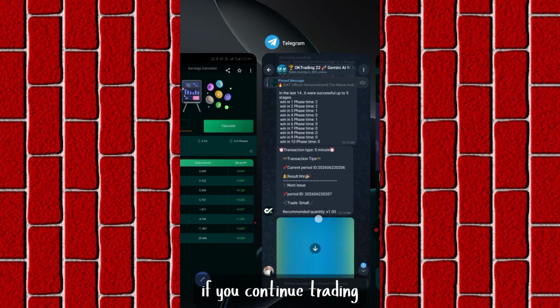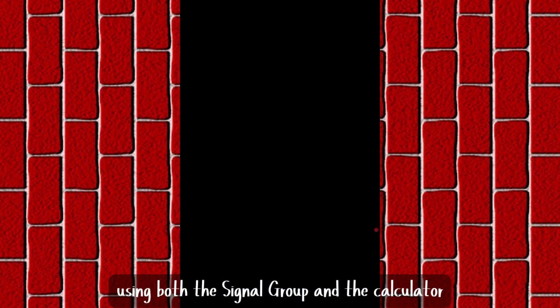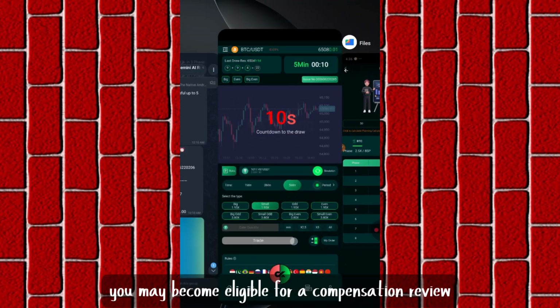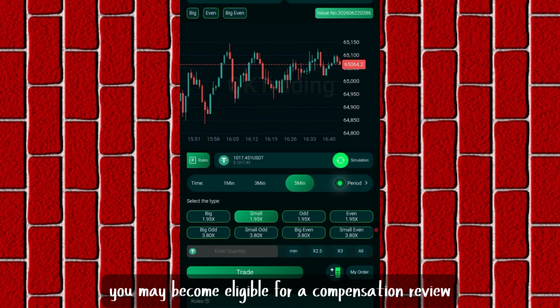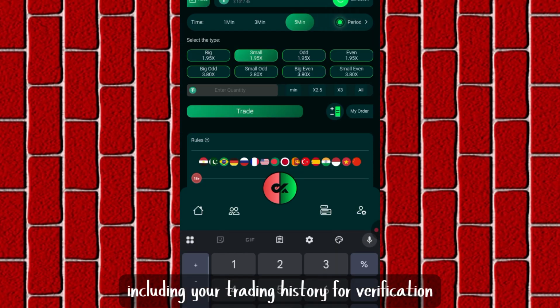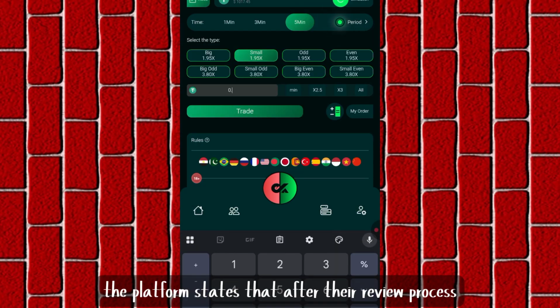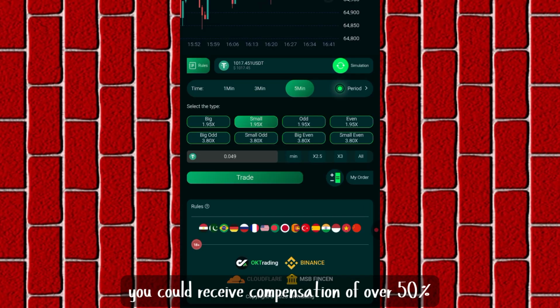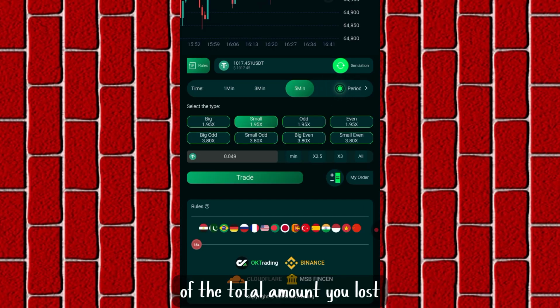According to the platform, if you continue trading using both the signal group and the calculator and you experience consecutive losses to the 8th phase, you may become eligible for a compensation review. Once you submit the required screenshot, including your trading history for verification, the platform states that after their review process, you could receive compensation of over 50% of the total amount you lost, depending on their assessment.